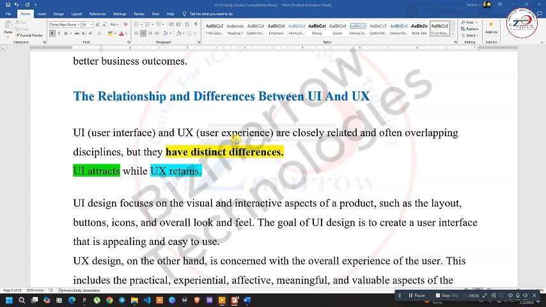Now, the relationship is that they are closely related but sometimes overlap each other's discipline, meaning in some cases, some users prefer how an app looks than what it actually does. While in the other case, some people will prefer what the app gives them than how it looks. So we have different users with different preferences. Do you understand? Now, what is their distinct difference?